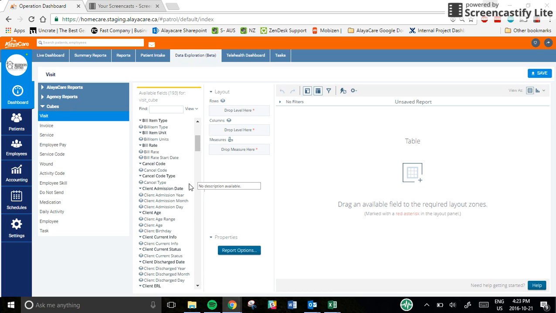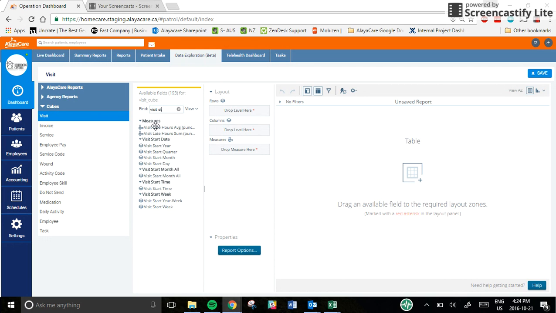So to start off, rather than scrolling through this list, I'm actually going to use this Finder field. And I'm going to start off by creating some filters before I set up my report. Now for filters, I'm going to start with, say, a visit date year, because I want all of my information to be reflective of the year 2016. So I'm going to start typing in visit start year. I know that that's one of the fields that are available within this cube. And what I'm going to do is take that field from the available field section and drag it over to where it says no filters here.